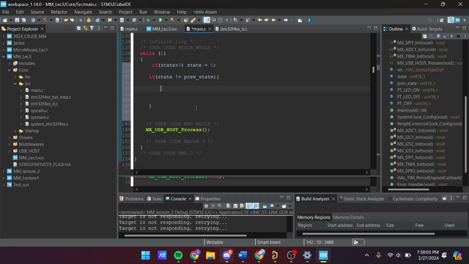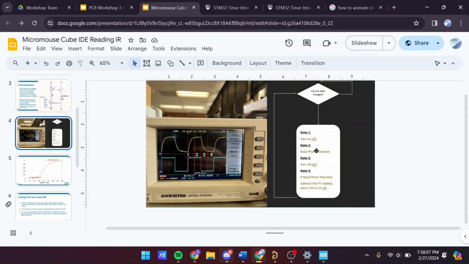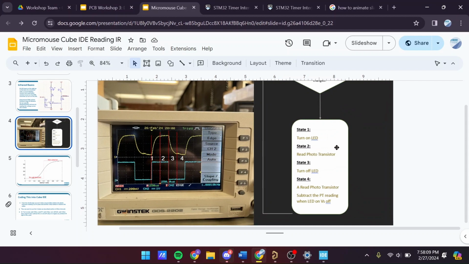All right, so now we need to write the logic for the next part of our state diagram. So we need 4 states. If the state is 1, turn the LED on. If the state is 2, read the phototransistor. If the state is 3, turn off the LED. If the state is 4, read the phototransistor and subtract the phototransistor reading when the LED is off.